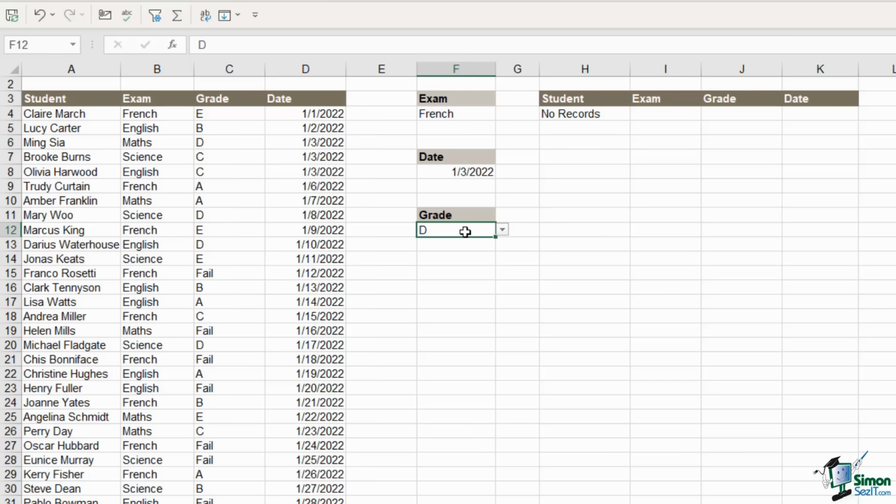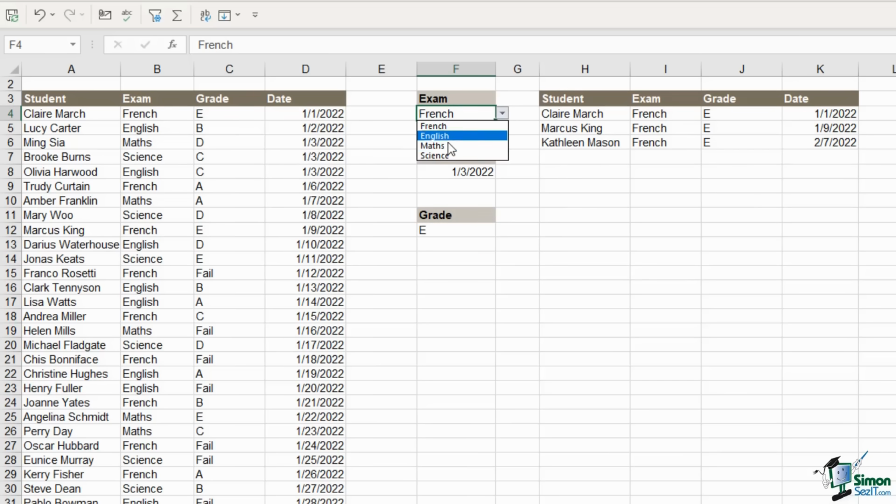So what about if we start changing some of these things? So let's go for grade E. Now I can see 3 students who sat the French exam who achieved the grade of E. What about if I change the exam to maths? We have 1 student who got an E.